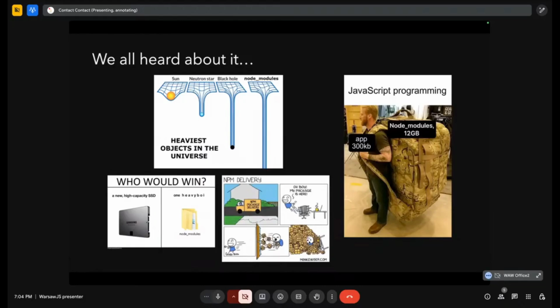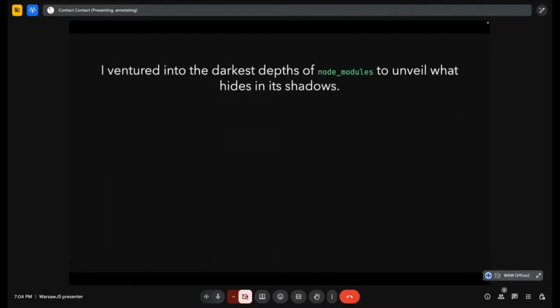So I was scared, but then I just got curious, because I could not believe that it's possible in JS that even such a simple application ends up with 12 gigabytes of dependencies. So I ventured into the darkest depths of the node modules to find out what waits for me there.